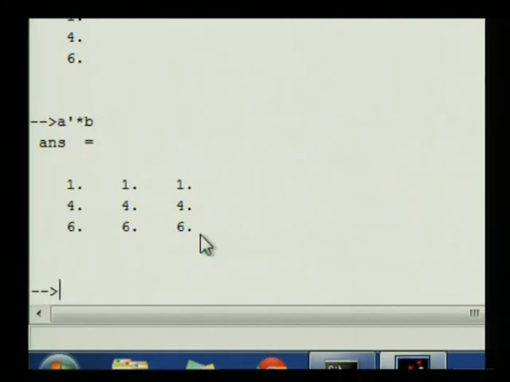Let's try A dash star B. Is it there? See the values. Good enough? 1 1 1, 4 4 4, 6 6 6. So because B is an identity matrix, right? We just put B as an identity matrix. Why? So that we can verify the results easily. So if I do A dash into B, I get a matrix 3 cross 3. What if I do A into B dash? A into B dash.